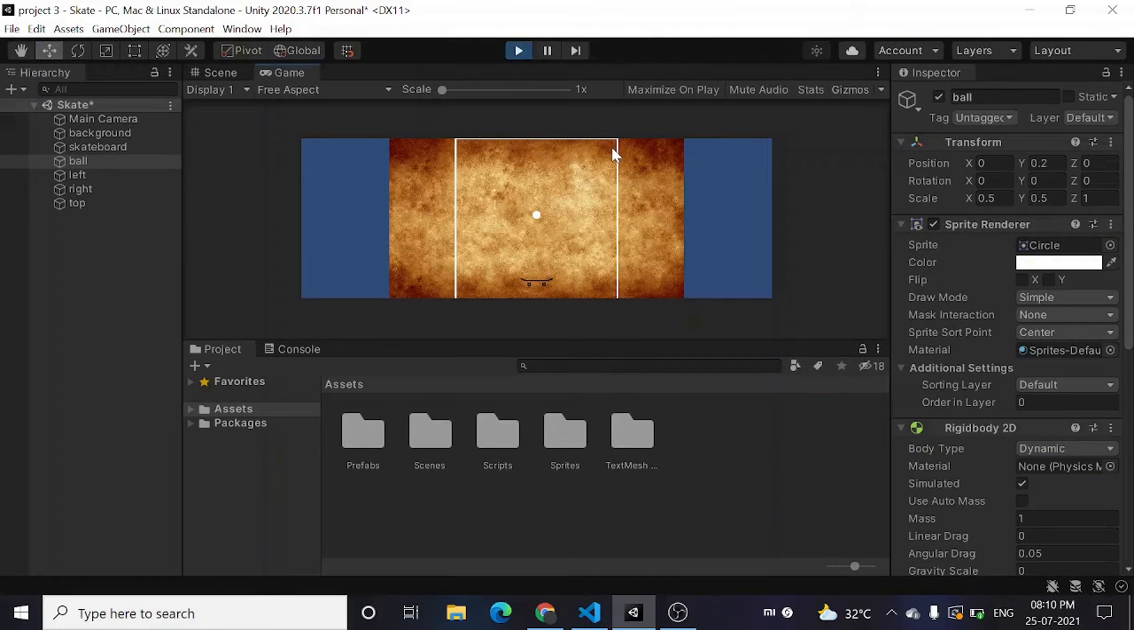And now let's check it out. Right, so it did get stopped at the top. Let me just show it again. So it gets stopped at the top.